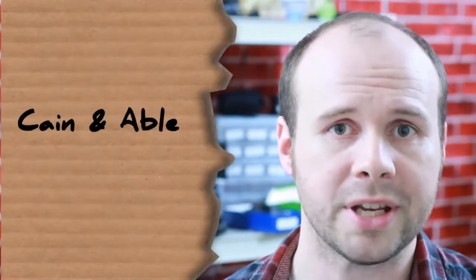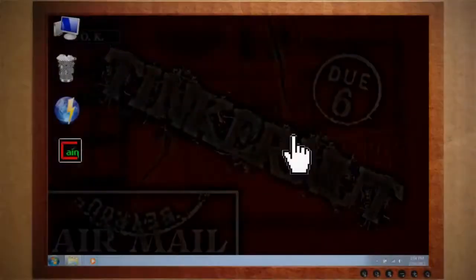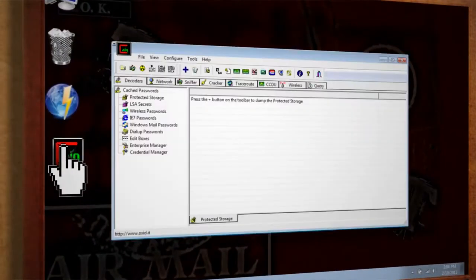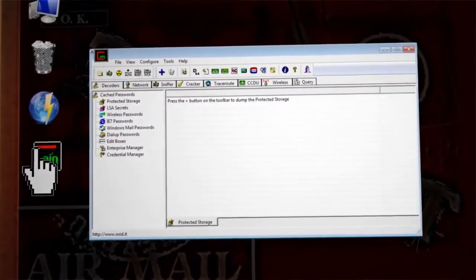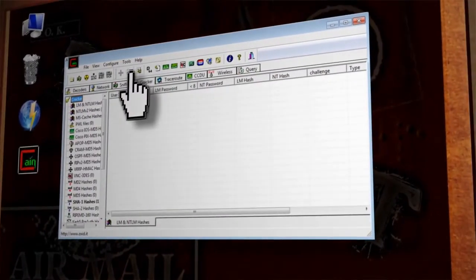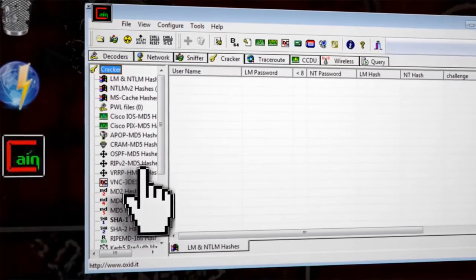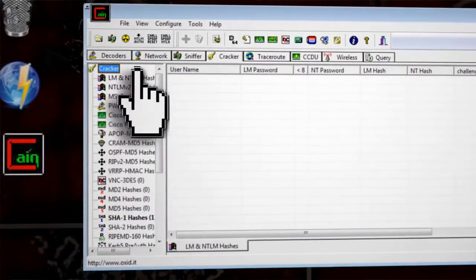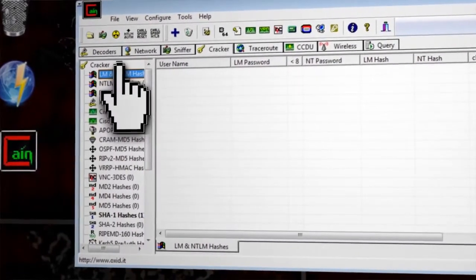One of the more popular types of password cracking programs is Cain & Abel, which you can download from here. Once it's installed and launched, you'll see tons of different hacking tools, but the one we're going to focus on is under the Cracker tab, which is used for cracking passwords. On the left, you'll see a list of different types of hashing algorithms. Let's select NTLM hashes, for example, which is what Windows uses to encrypt passwords.